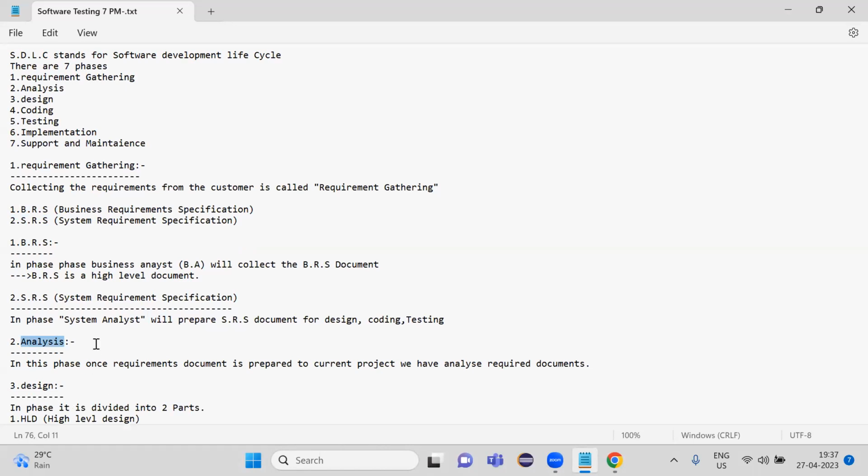Analysis. What are you going to analyze? Suppose the document is completed. Then it is divided into multiple types of documents. What are the multiple types? For the designing team, 1 document. For the testing team, 1 document. For the development team, 1 document. He prepares different types of documents.